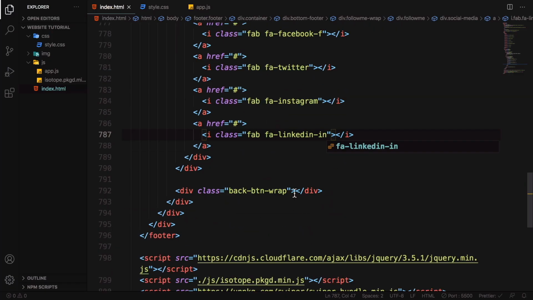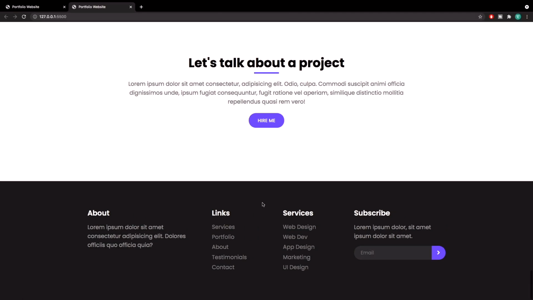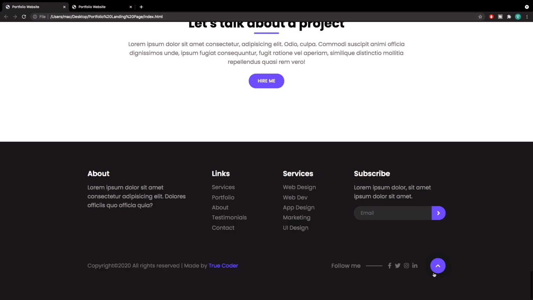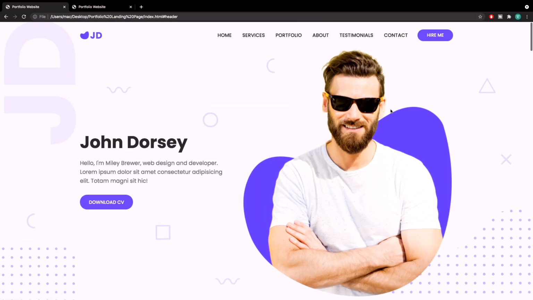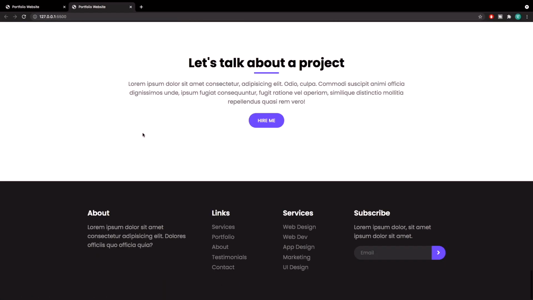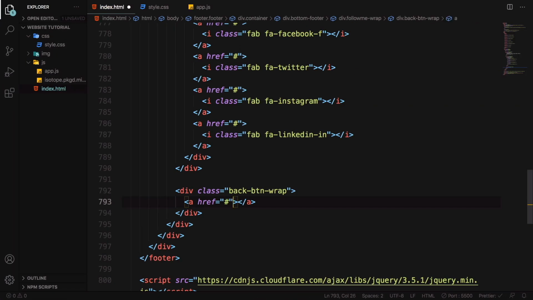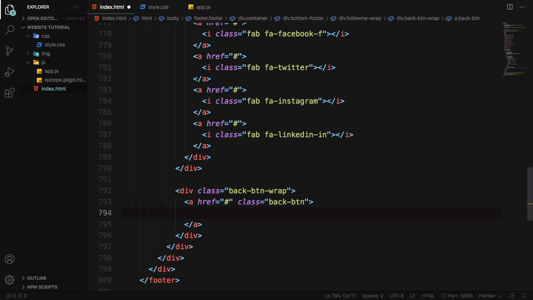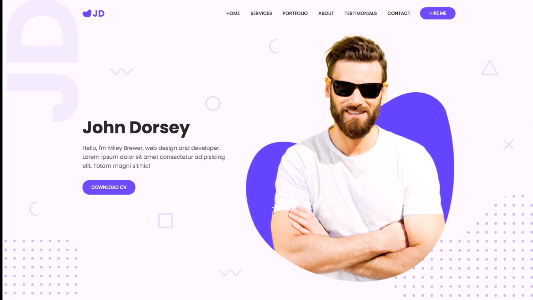Great. Let's move now to the second div. So inside of that div, we want to have this button that takes us back to the top of the website. For that, we're going to create here an anchor tag with the class of back button. Then inside of that, we want to add an up arrow icon. So we're going to say here i.fas.fa-chevron-up, just like that. Hit save.